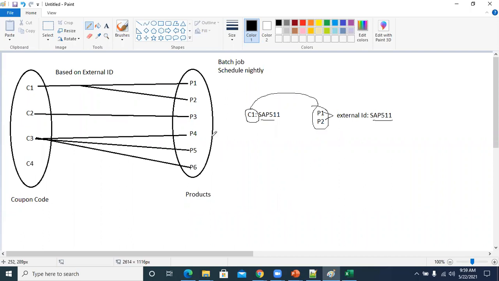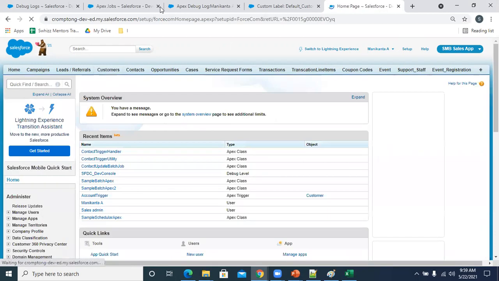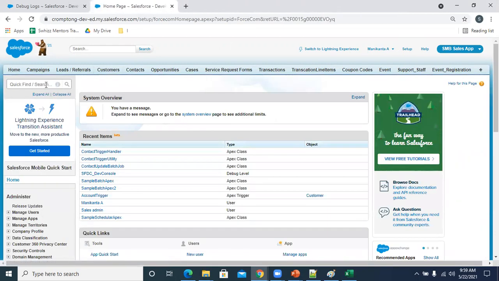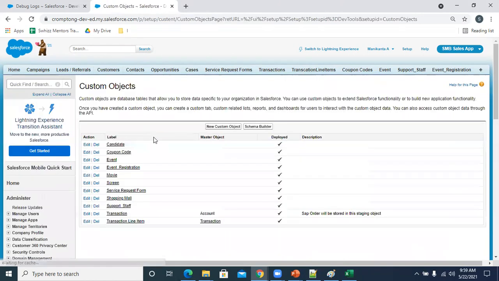So let me set this up first. We don't have the coupon code object, but we have the products object, and there are no external IDs in these two objects. We have to create them. Let's create the object first. Right now I'm working on a batch job, but I'm making the background data. You know how to create objects? Luckily, we have a coupon code object.